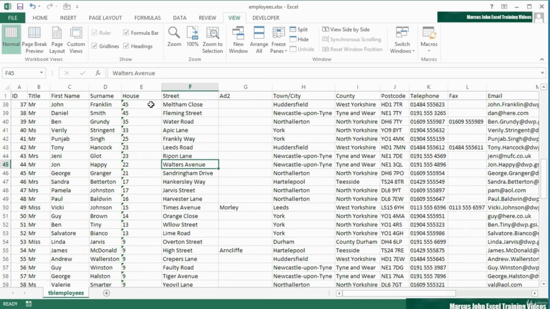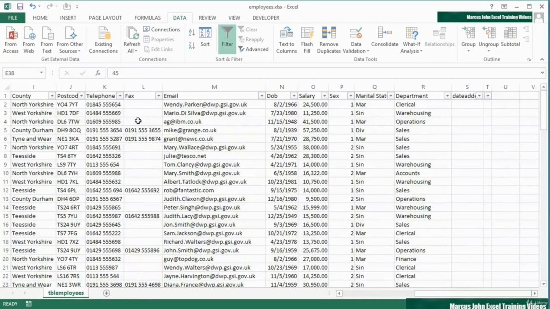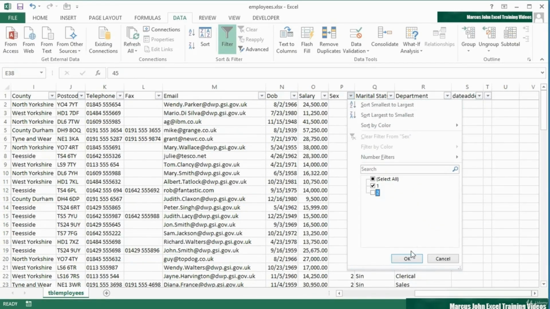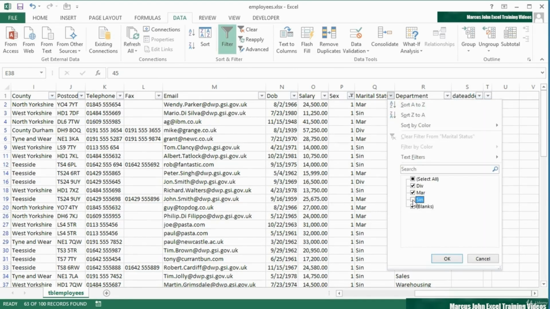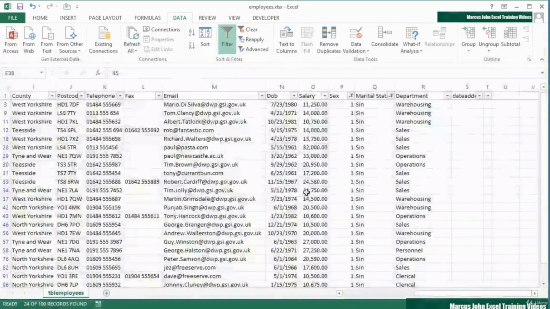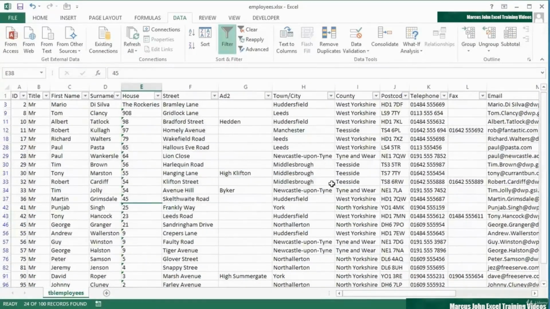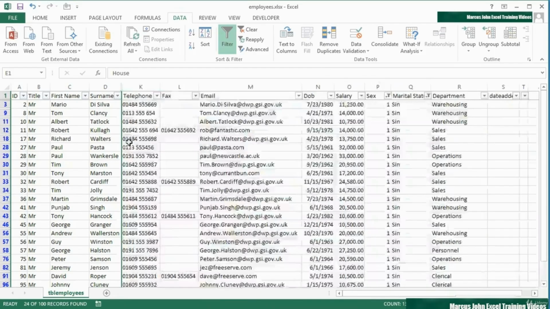Okay. If I then add on filtering, data filter, and let's say we want to filter out so we only see all the men, remove the 2 and then all singles. So remove everyone else but the singles. I'm now looking at male singles. I'm not really interested in this address information, so let's hide the main parts of the address. And I've effectively chopped down the spreadsheet, but without creating a new one.